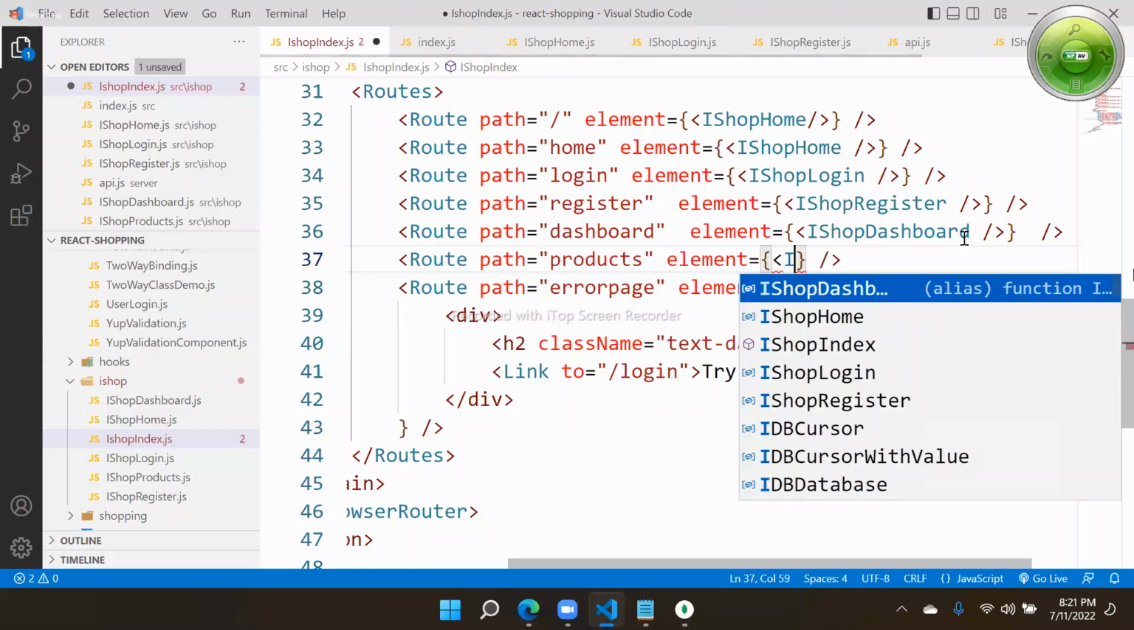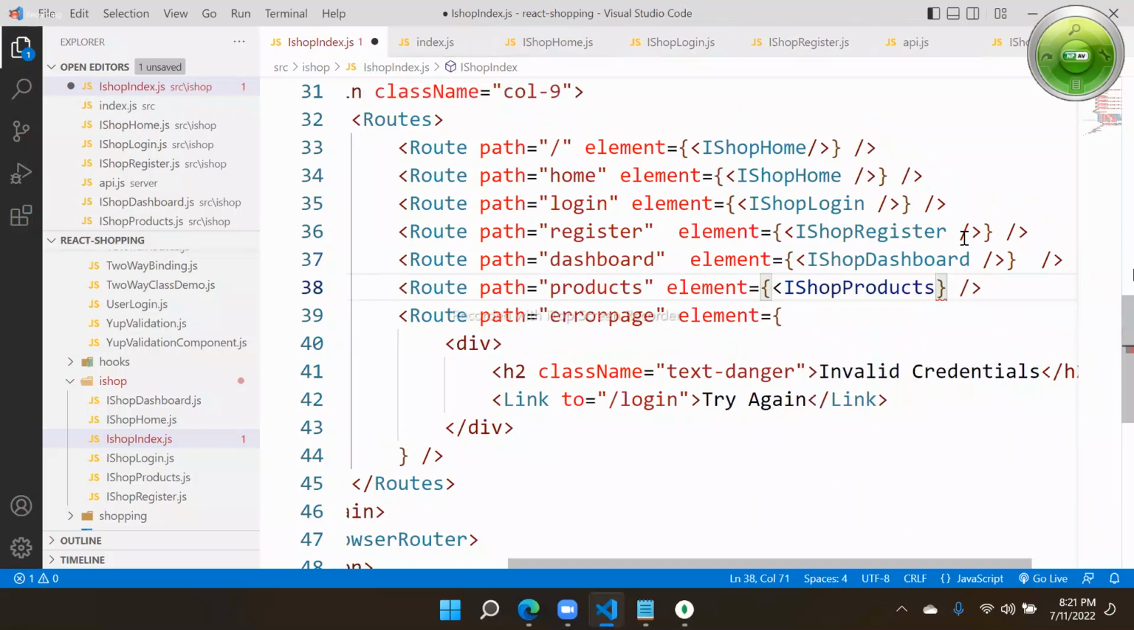So it should render iShop products. That is the path, products path ready. But remember, this path is not showing all products. It should show only the products that belong to a category. That means now this path is expecting a parameter, that is the category name.